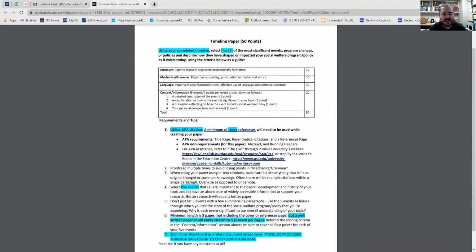Detailed description of the event, explanation as to why the event is significant to your topic, a discussion reflecting how the event impacts social welfare today, and your personal perspectives on the event. The one thing I will say about this last piece is that sometimes individuals will post, maybe, the first three quarters of their date looks really good, really professional, and then as soon as they see the opportunity to do a personal perspective, their tone shifts. It's like they are talking to a best buddy.